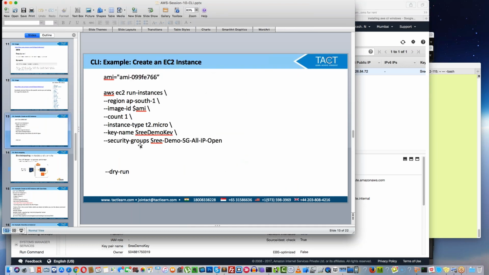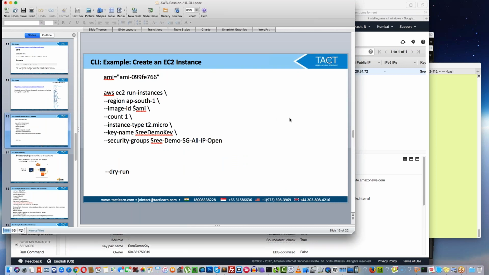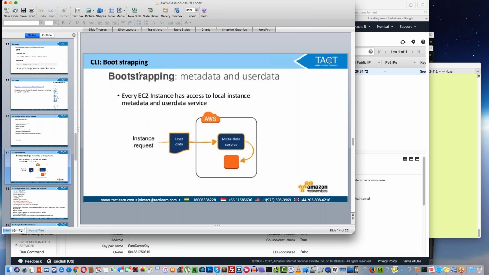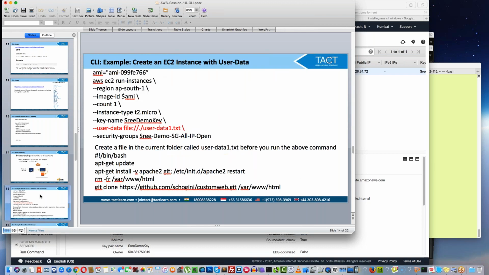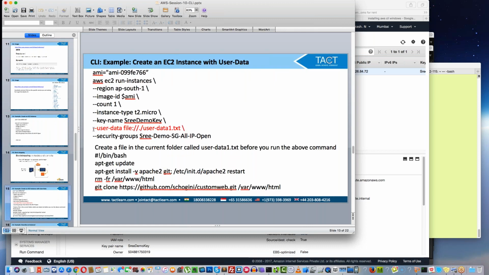So we saw this, how to create an instance. I am adding this backslash because it is a long command line. Now bootstrapping is loading a user data, which we have seen in our previous session, which will be loaded as your metadata. So what we need to do is the same command, but we add one line, user data, and specify the file name like this.